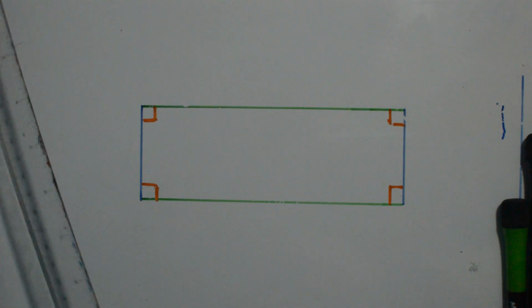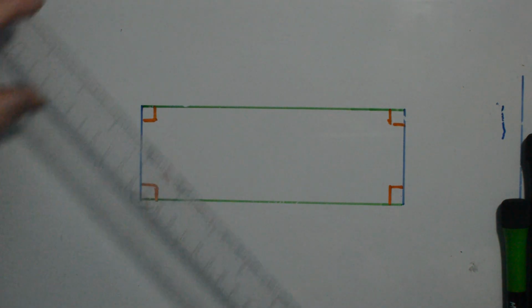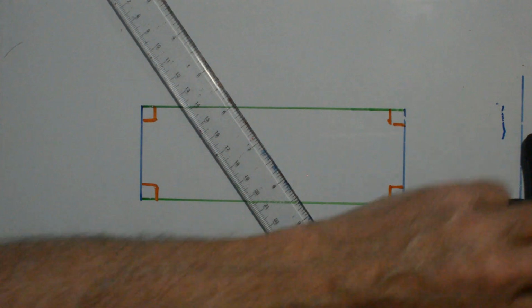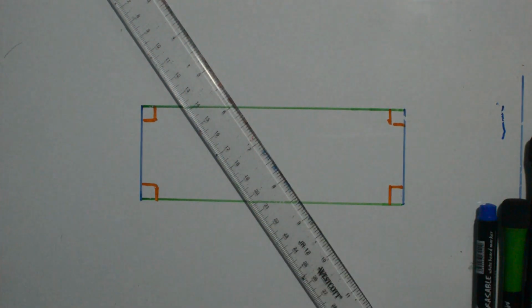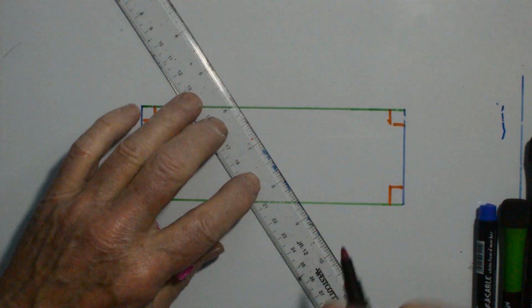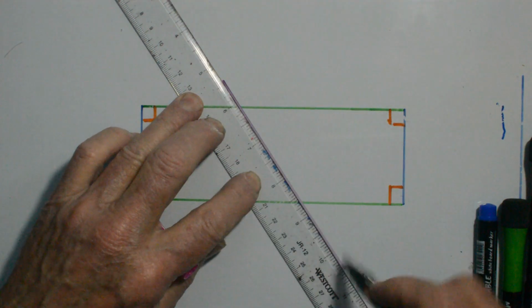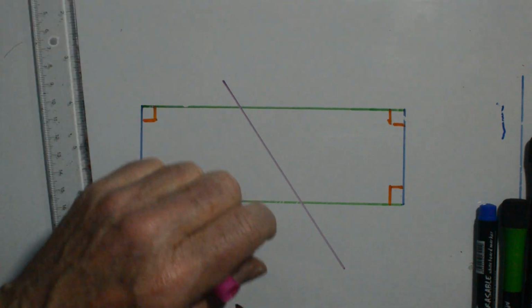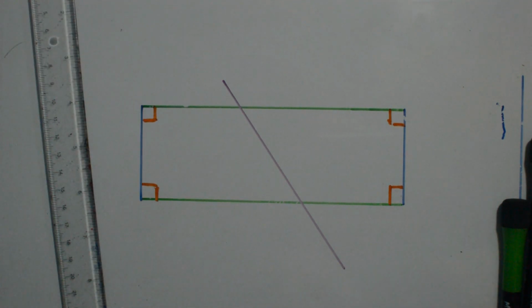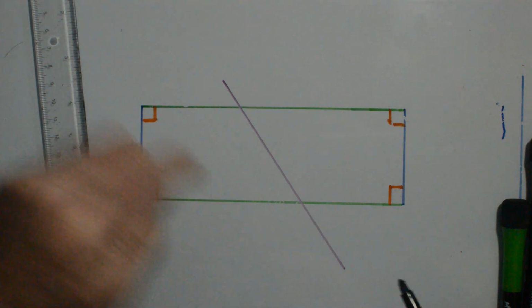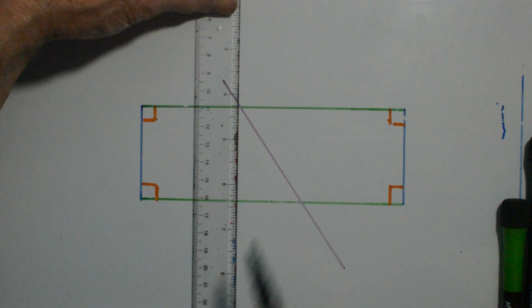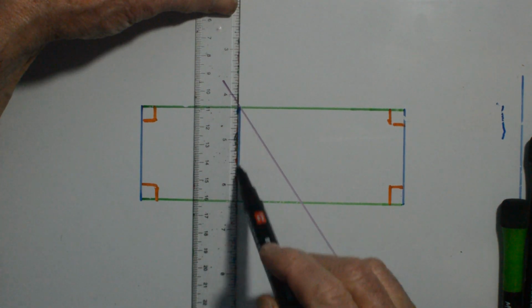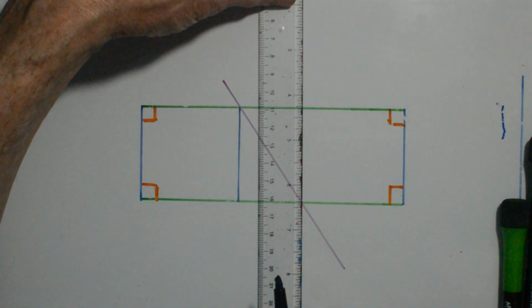Now, we can get some of the properties here by doing something simple like this. We'll just slash a line through here. Now, with this line slashed through, because these are parallel lines, we can construct another rectangle. So we'll do that here.